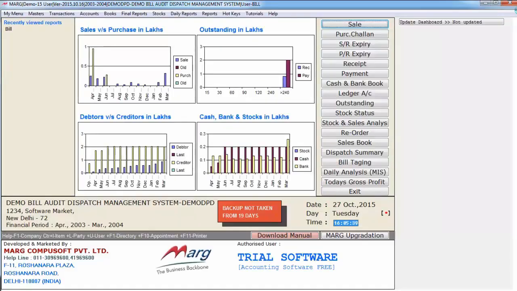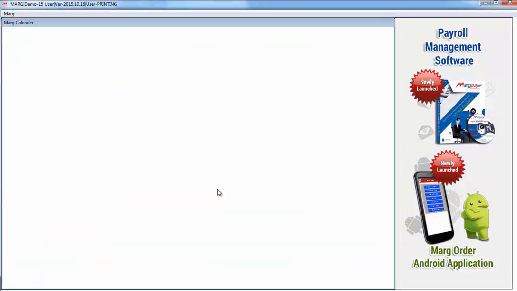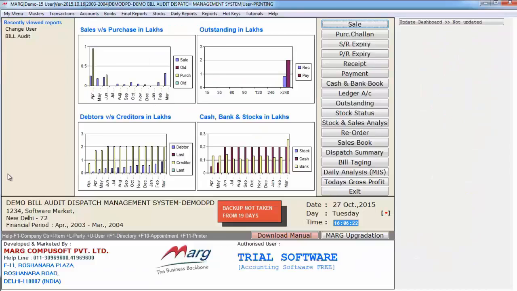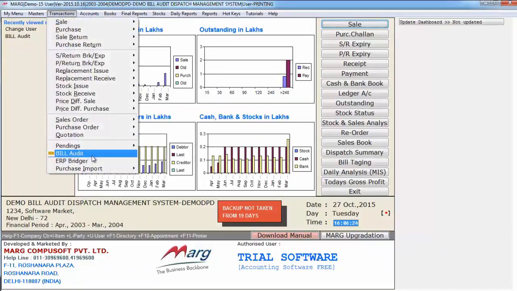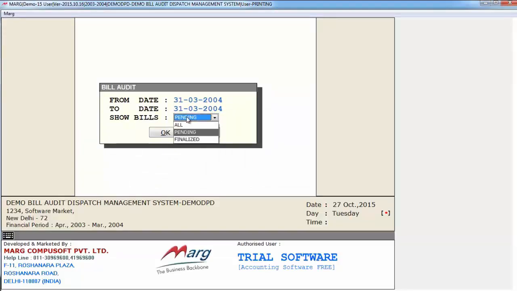After billing, the next step is printing. So the printing user will feed his user ID, that is printing. Then he'll go on transaction and enter on bill audit. Then select pending, all or finalized.